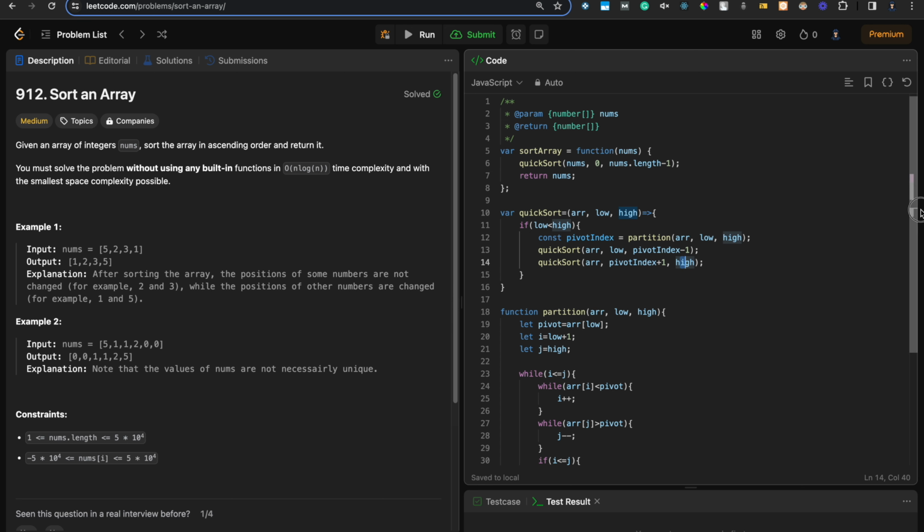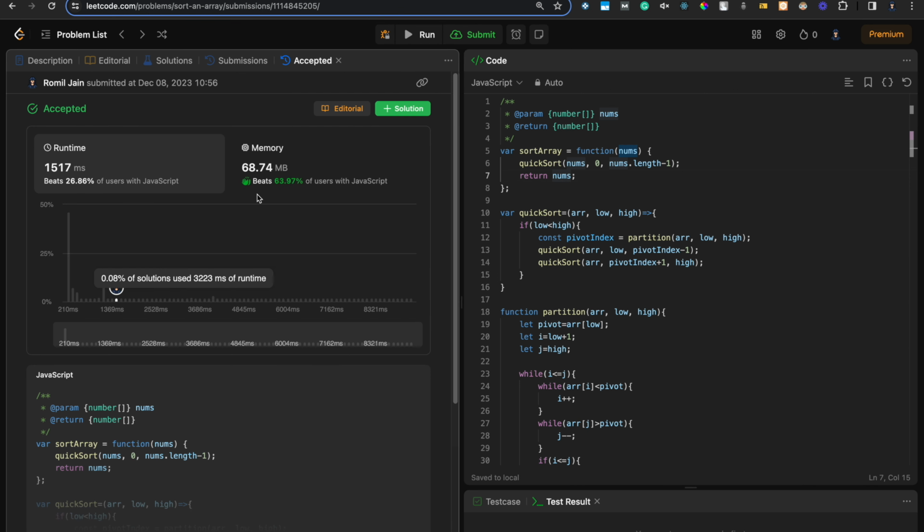And then on the top, we just call this quicksort function, passing the array, 0th index and nums dot length minus 1, and return nums. So as you can see, if I submit this code, yeah, it is running. Great. Yeah, that's it. Thanks.